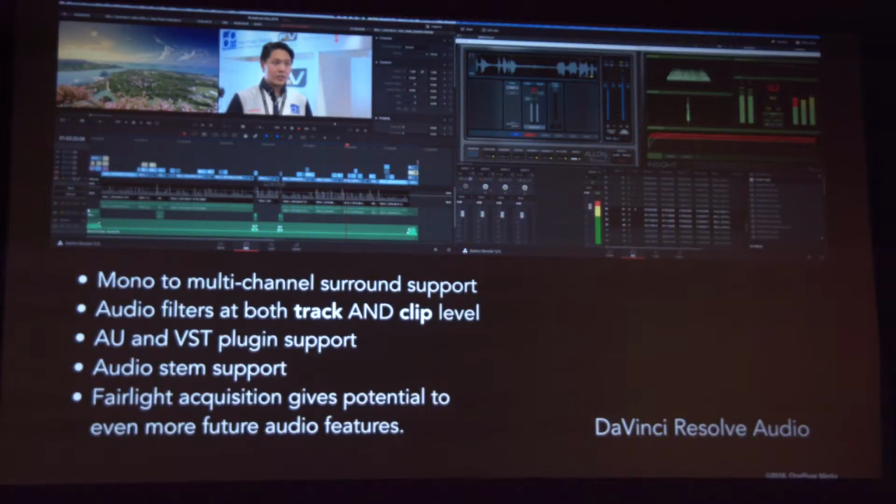What I really like as well is that you have both a clip-based filtration level and a track-based filtration level. So if you want to apply audio plugins just to the clip itself, you can do that, or to the whole track. You can work in mono, stereo, 5.1, dynamic, whatever it may be.